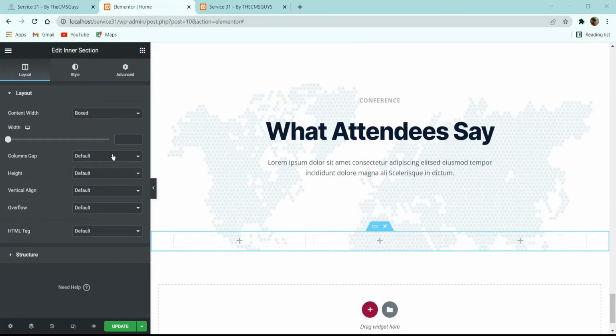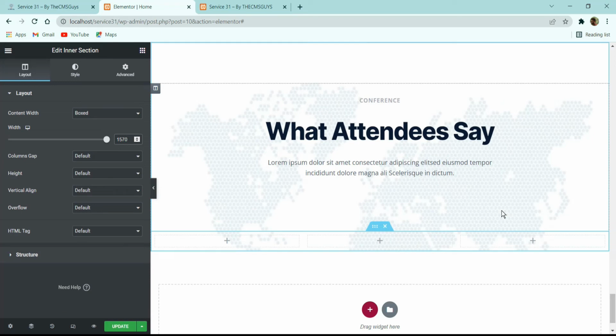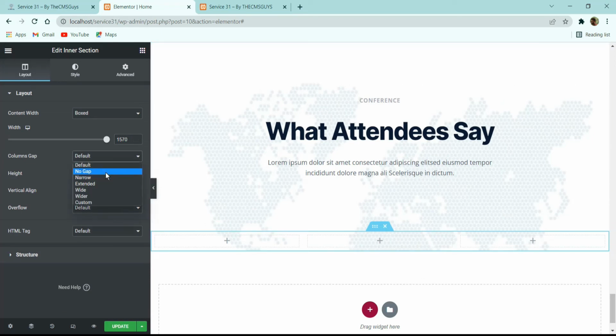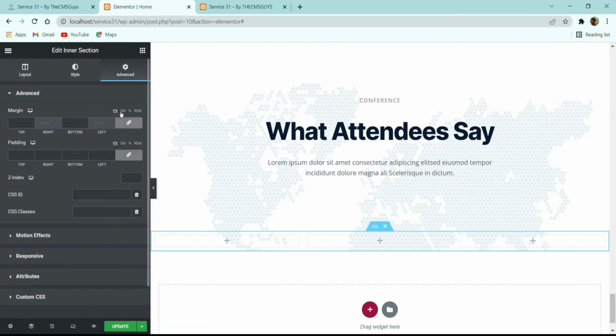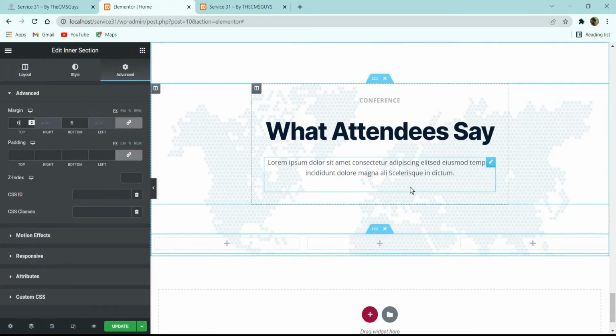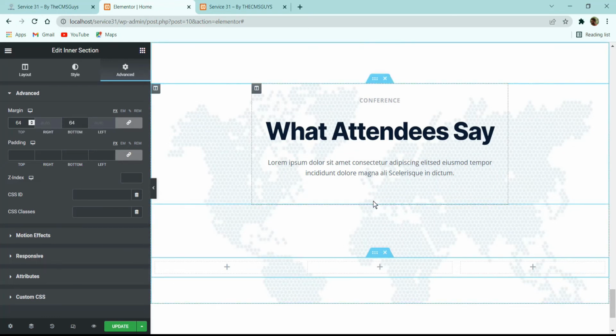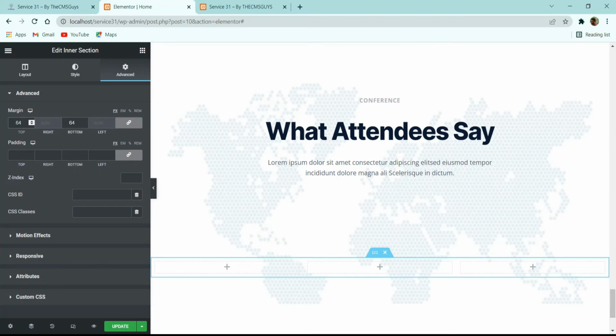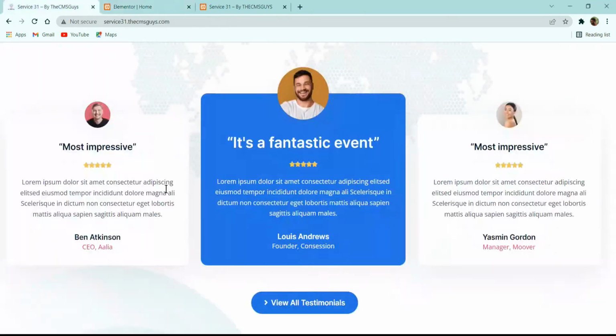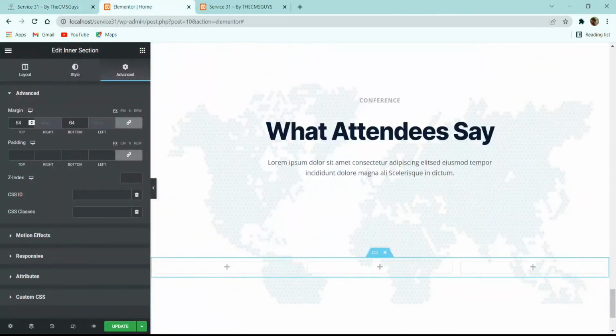Alright, now in this inner section I would like to make the width 1570, and the column gap I want to give it no gap. And then let's go to this advanced tab, and here I want to give it a 64 pixel top margin and 64 pixel of bottom margin. Alright, after giving this 64 pixel of top and bottom margin, everything is looking fine. Alright, now let's move towards creating each testimonial part.